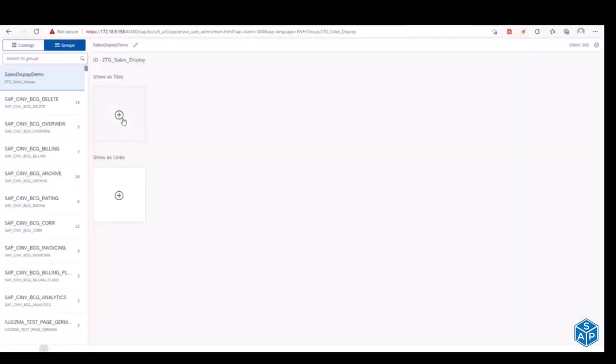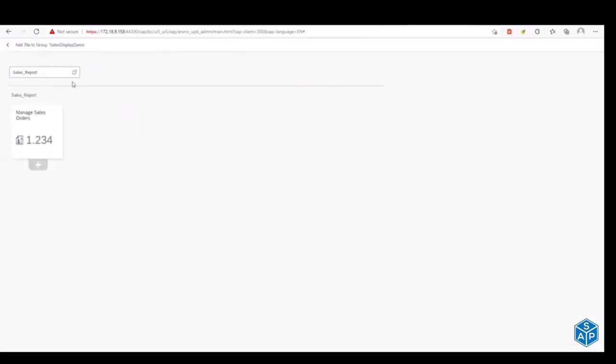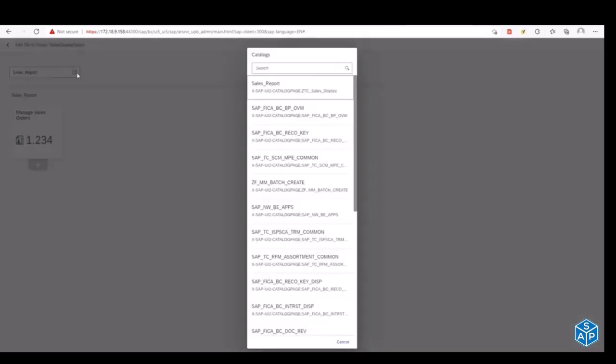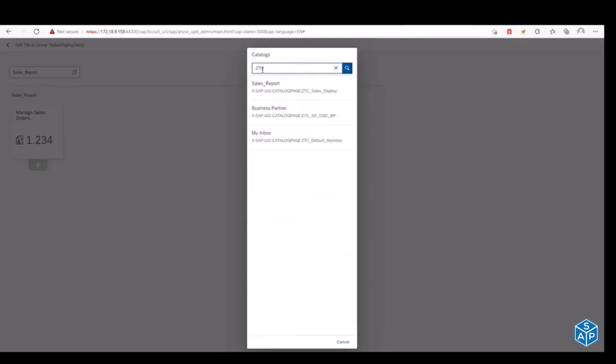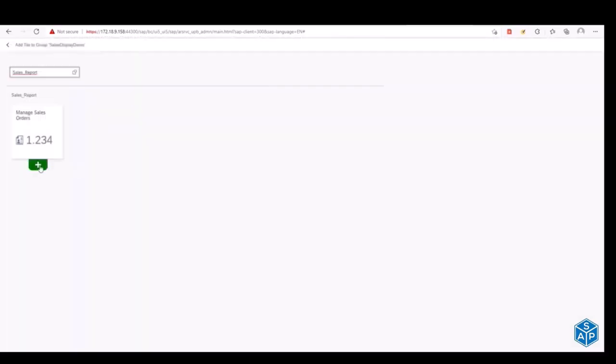Now a new group is created. Here you can link that particular tile which we created from there. Just click on the plus button and you can search it from this. Just type ZTC because it is easy to find ZTC also with the names. You can see that particular sales report technical catalog came. Search with that and there's a plus button. Click on the plus button.